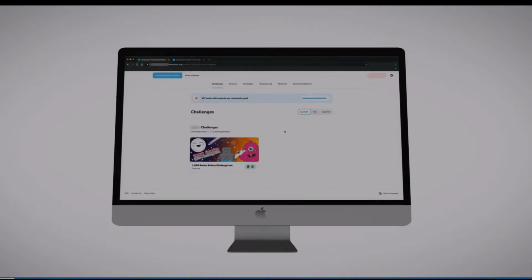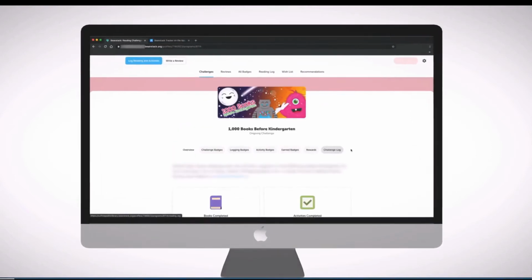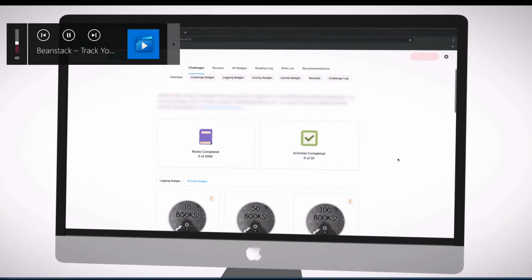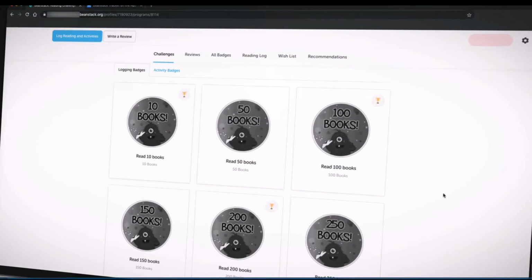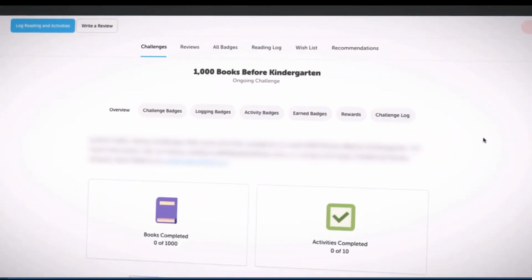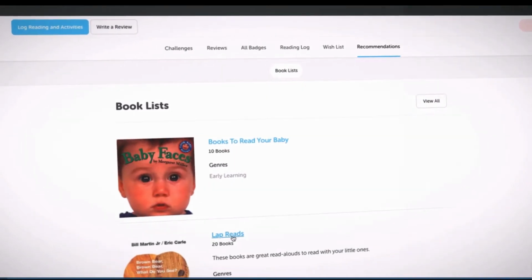Beanstack is a service that helps encourage reading, especially for children. By logging the number of pages read, the time it takes, and the number of books finished, you get a comprehensive view on how reading skills are improving. Reading programs help you set goals, and badges can be earned for certain milestones, incentivizing younger readers to read even more. Book recommendations make it easy to find something for your child to read.